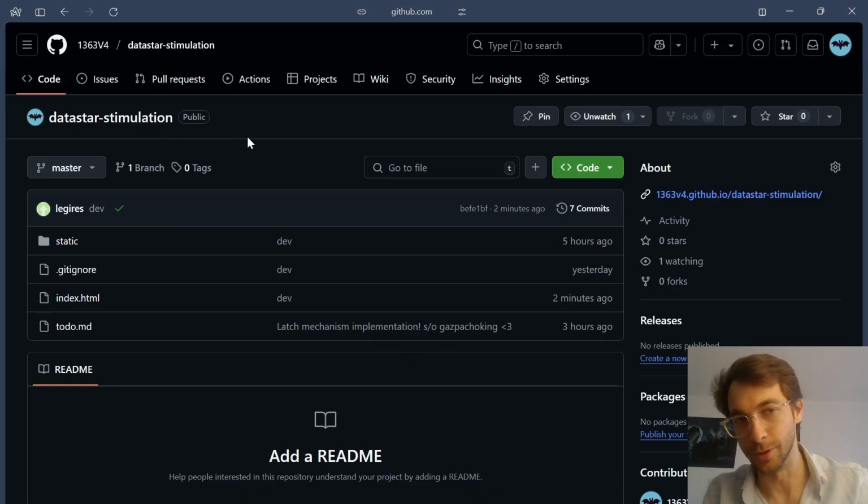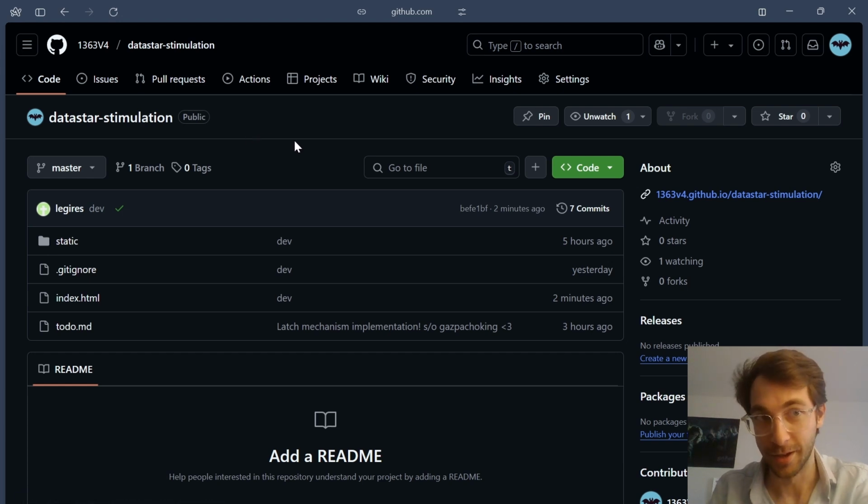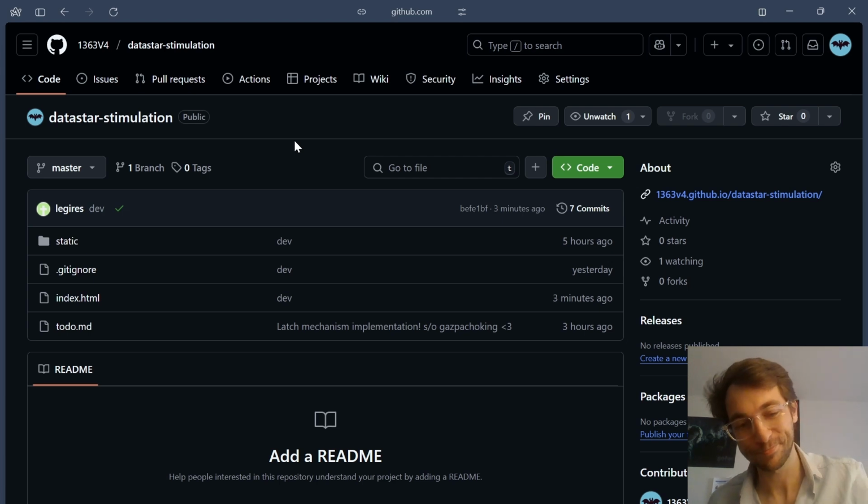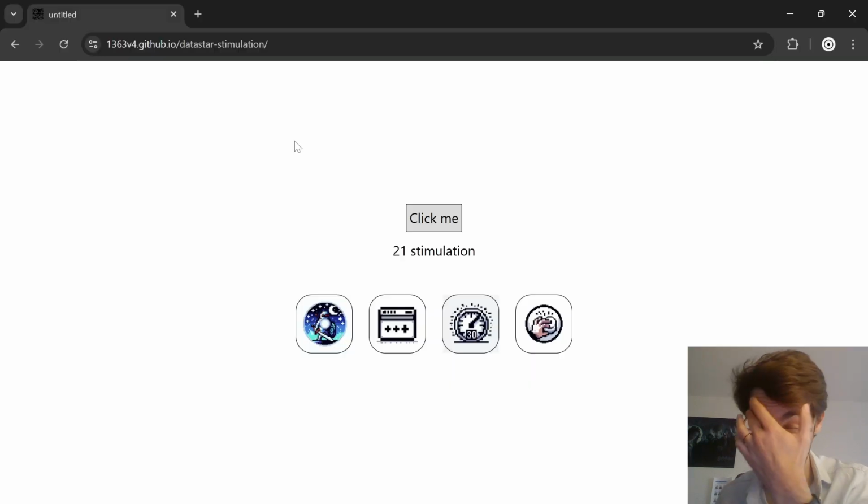And you can go to the GitHub repo, it is public, and you can make pull requests so that we can achieve this goal of recreating the stimulation game without any framework, just with the power of Datastar reactivity. It is a big challenge. We still have a long way to go.